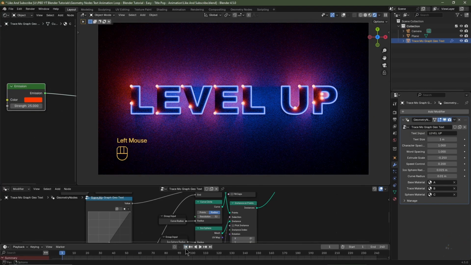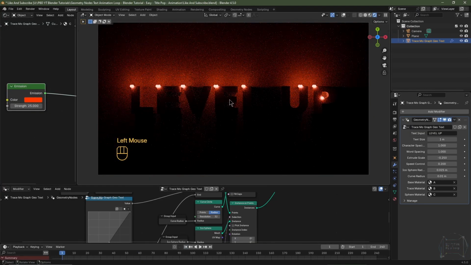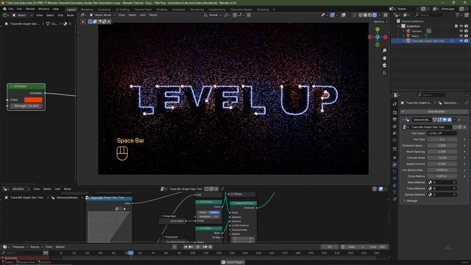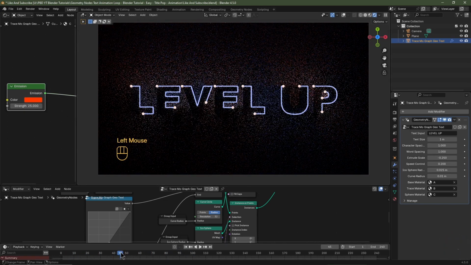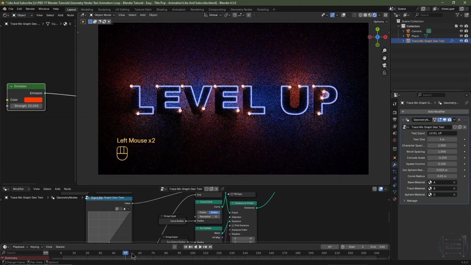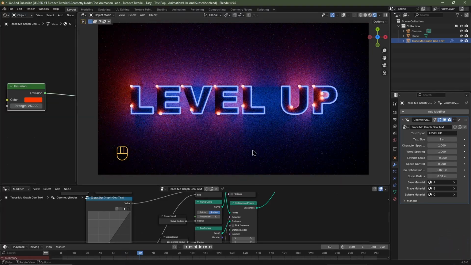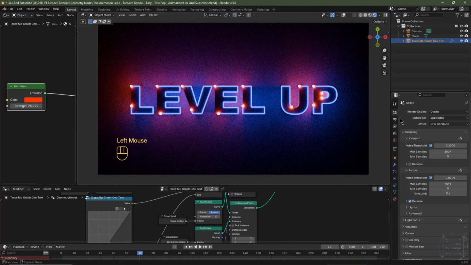And if I skip back to frame 1, it's going to look completely different. As I push play, you can kind of see what's happening. Looks pretty cool. So I'm just going to skip to a random frame, maybe something around there perhaps. I'll then navigate to my render settings tab over here.